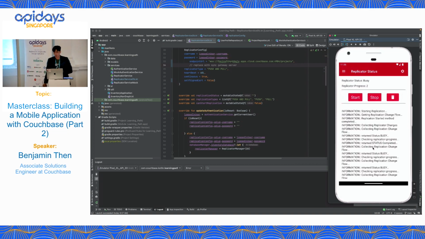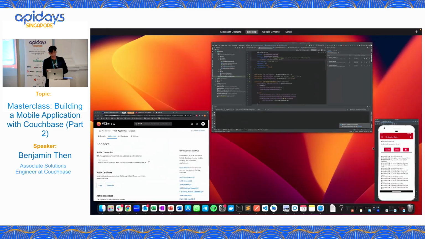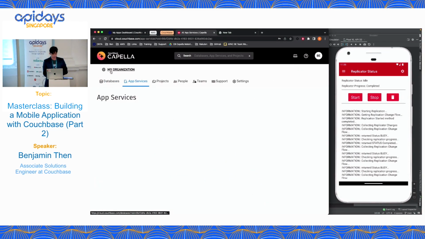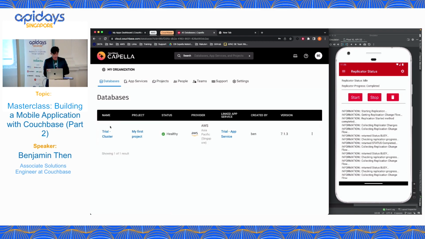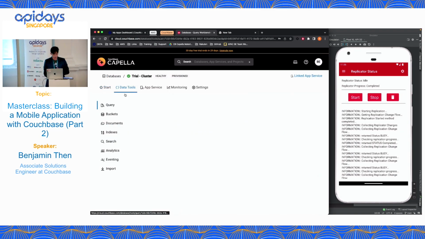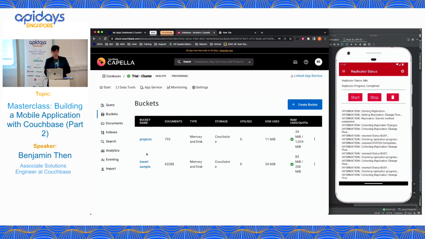And start. So what happens on the back end, under the hood, is that right now replication has started. Previously, I had created a bucket. There were no documents. I had only documents within my Couchbase Lite device. Right now, the replication, the synchronization has started. If I go back to my database, I should be able to see all of those documents. So data tools, bucket, projects, and now you see 793 documents have already been synchronized. And earlier on, I said that I had 12 projects to do, right?